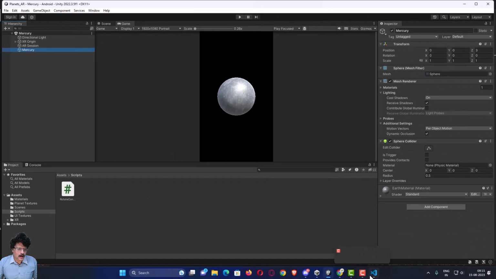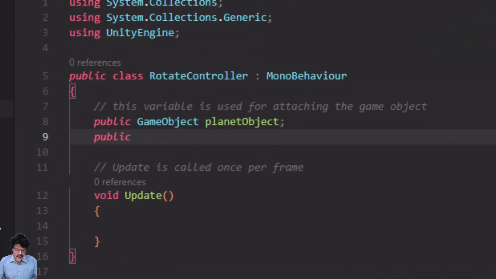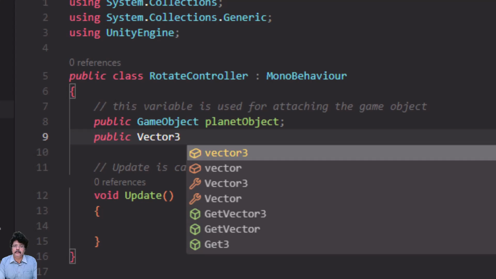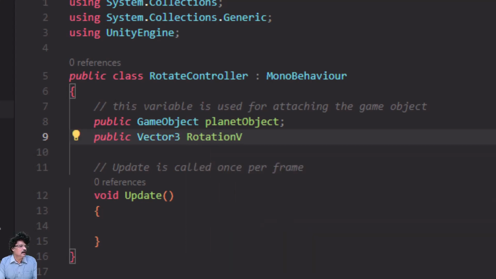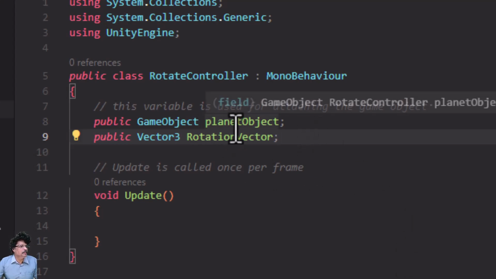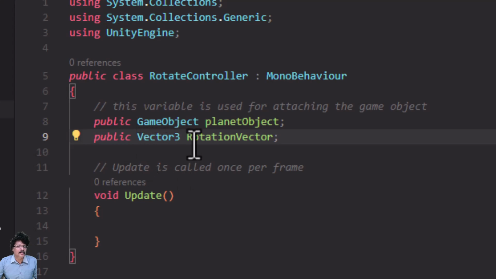So now coming back to the script, here I am going to declare a capital V Vector3 variable, and I am going to call this rotation vector, and end it with a semicolon. So I have declared one variable game object and another one Vector3.